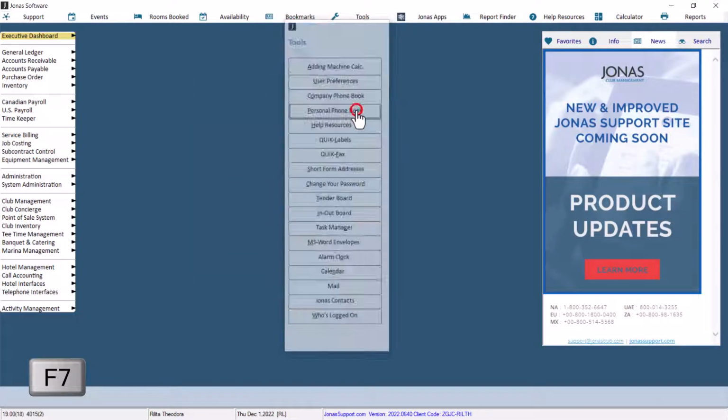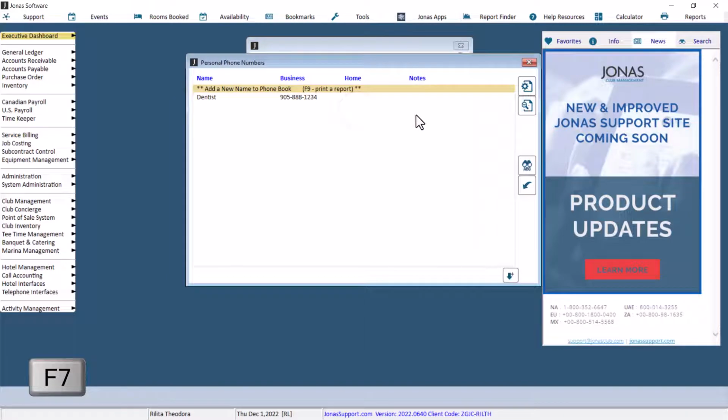Personal phone book. Use this phone book to save a personal contact. The difference is that it can only be accessed with your credentials, so no one in the club has access to it unless they log in as you.